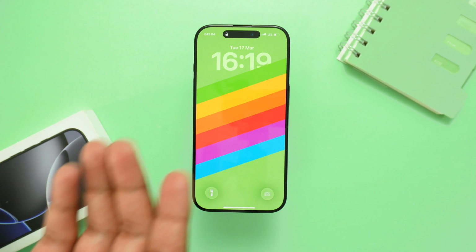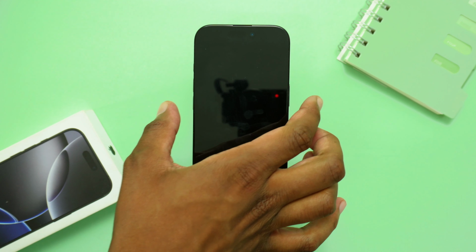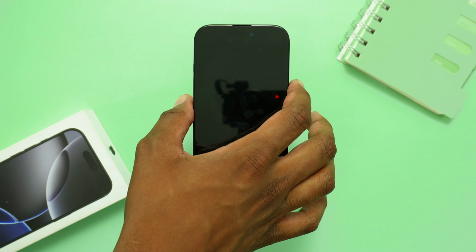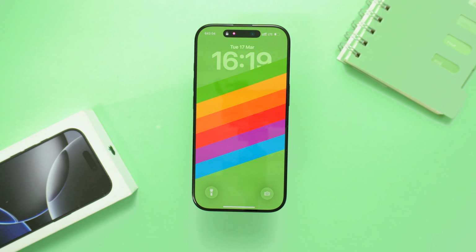Now, if you have an iPhone 7 or 7 Plus, in order to perform a forced restart, all you need to do is press and hold the volume down along with the power button for 6 to 8 seconds until you see the Apple logo, and then release both of the buttons.